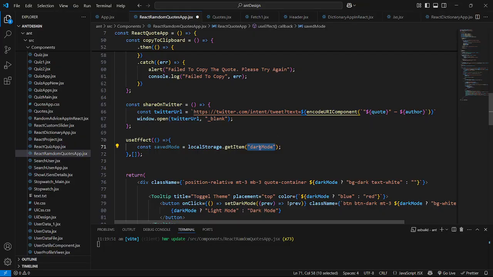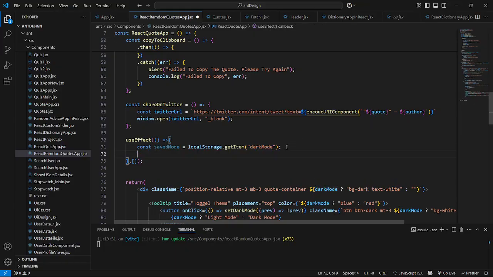We will use this key darkMode to check the local storage for the theme, light mode or dark mode, if it is true or if it is false. Now we will check it using an if, using this savedMode variable. Now everything from the local storage is inside this savedMode. So we will check it and we will parse it.